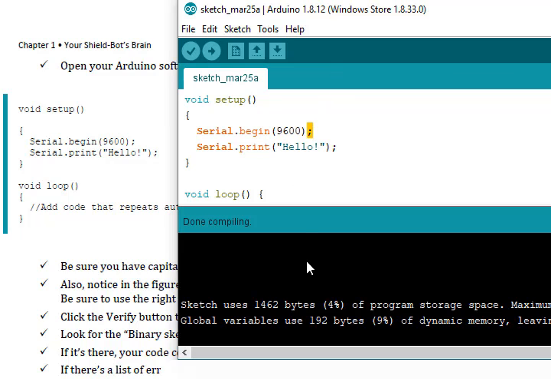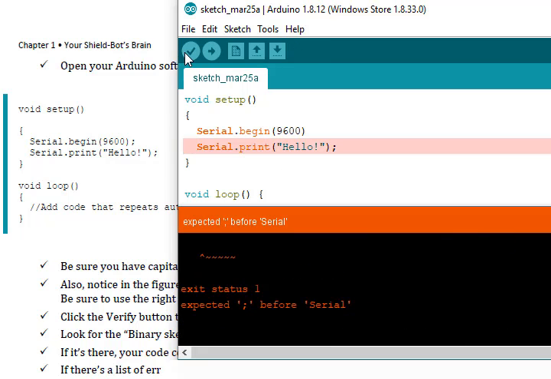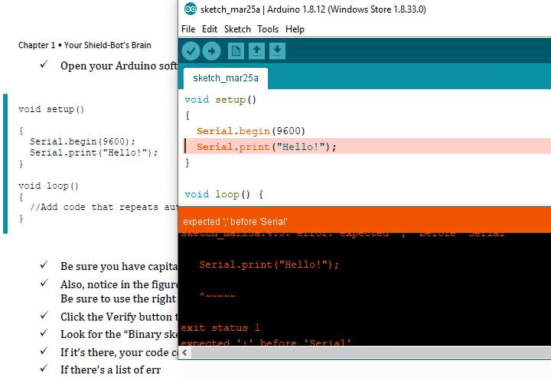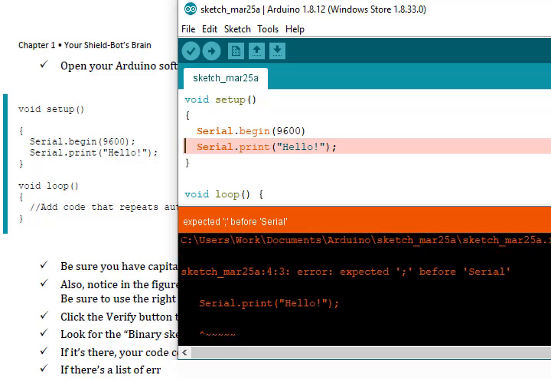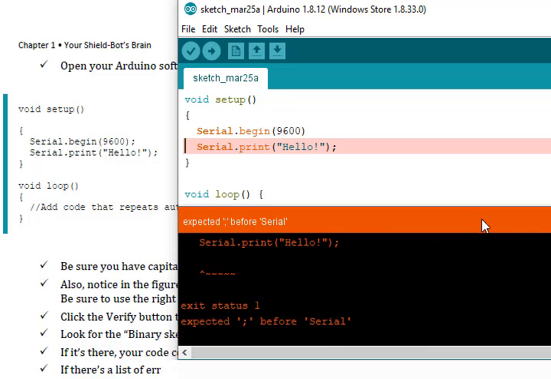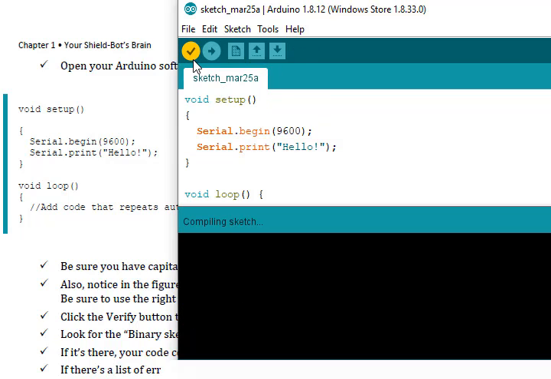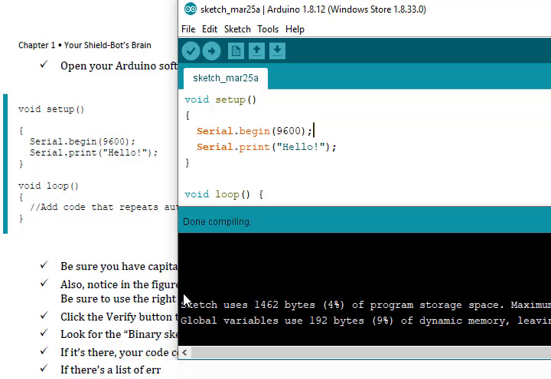Now, if you made a mistake, for example, leaving out a semicolon, when you try to compile it, it will give you an error, and it will have some detail here. It's saying that it expected a semicolon before the term Serial, which is this line right here. And so we can re-add the semicolon and then get the success message.